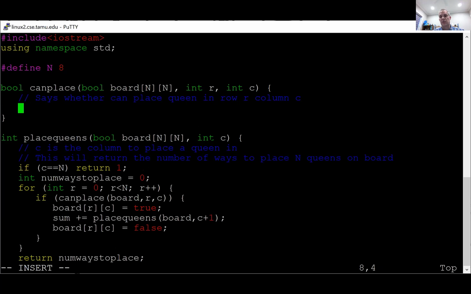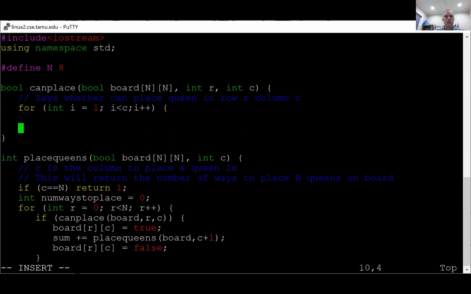So what does it mean to be able to place one at the position? What I need to do is see, do I already have a queen in that same row? So the first thing I'll do is ask, do I already have something in that row? So I'll loop through all of the rows before that. So I equals 1, I is less than C, I plus plus. Okay, so I'm going to go through all of the columns up to column C.